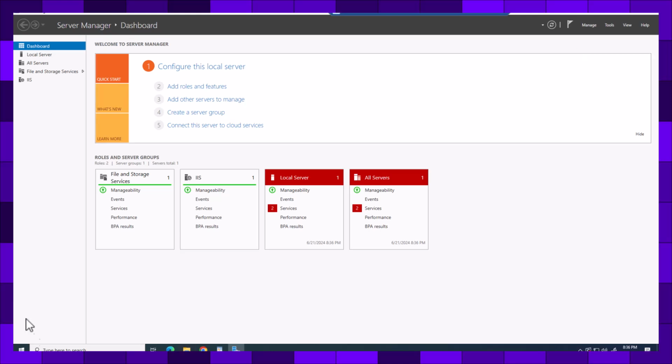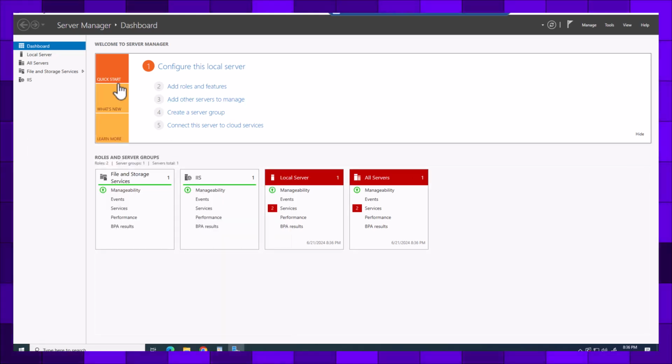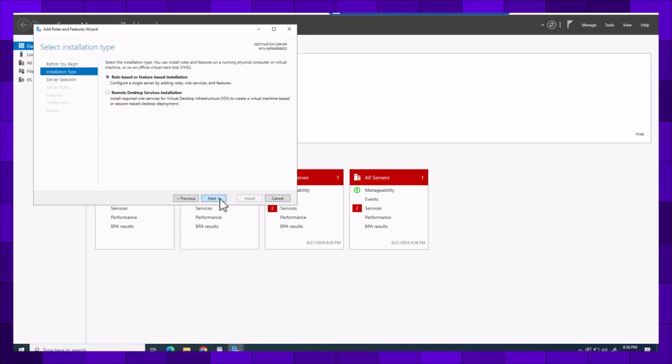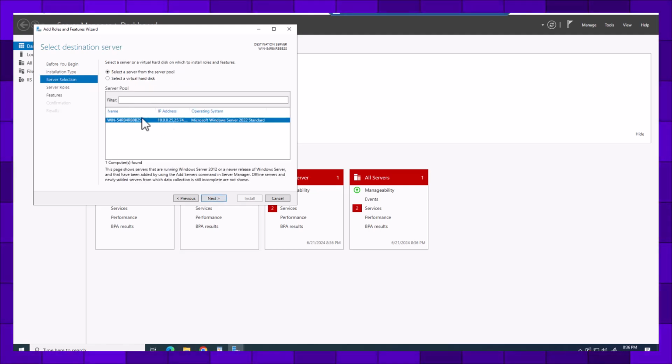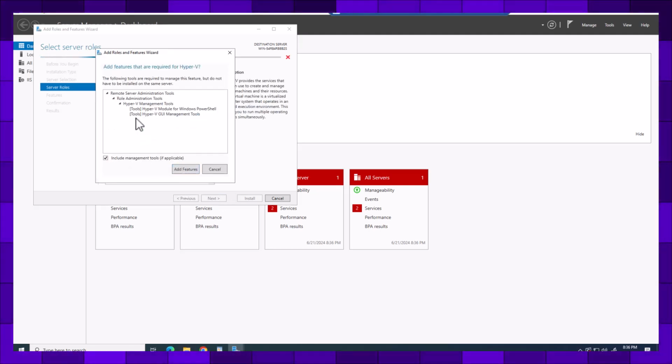Once we know that edition, we'll click Start here, and we'll open up Server Manager, and that's what this is right here. Once we have this open, we can add features and roles. We can read this if we want to, but I'm just going to click Next. Role-based feature installation, click Next. Choose your server, click Next. Under your server roles, there's the Hyper-V here. You'll want to check this.